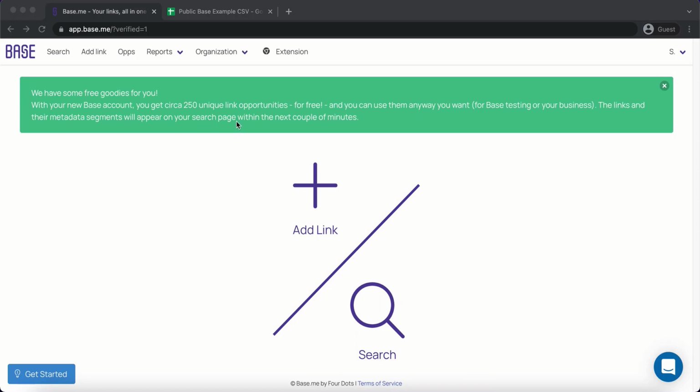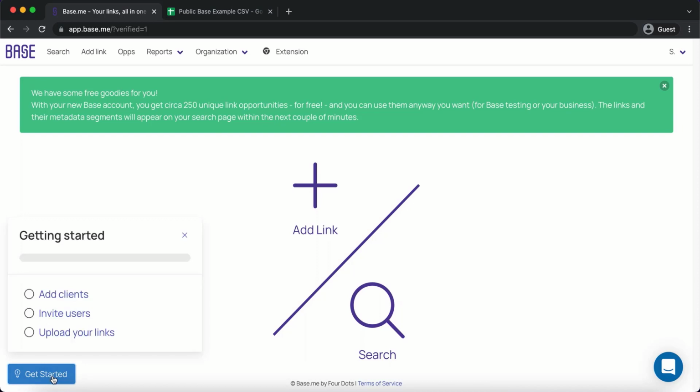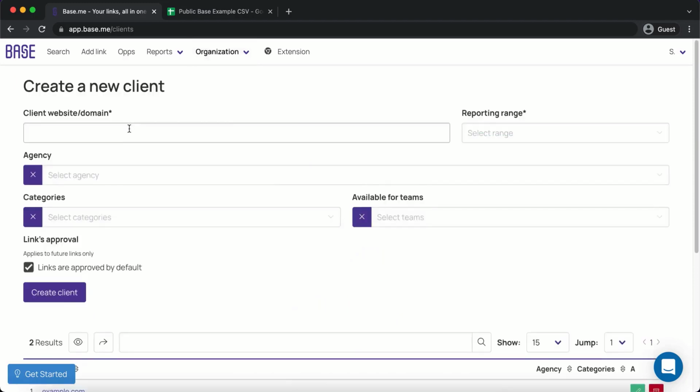Let's start with adding your clients into Base. When we say clients, we are referring to websites for which you are doing link building. You are able to do so directly from the Getting Started window right here, or via the Organization tab and then clicking on Clients. Enter your client's domain, and then choose the reporting range you would like for your reports, either monthly or mid-monthly.